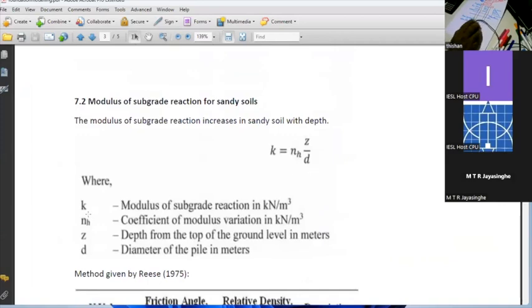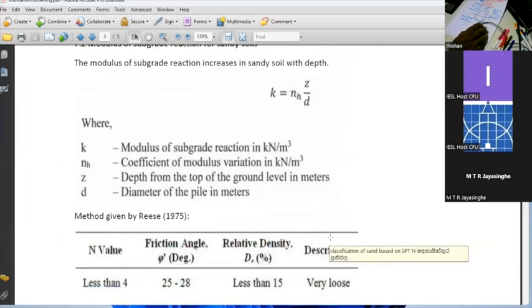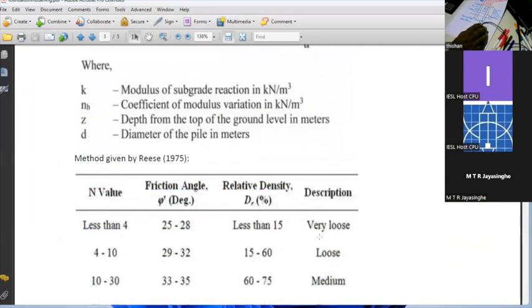So basically, K is the modulus of subgrade reaction in kilonewtons per meter cubed. NH is the coefficient of modulus variation in kilonewtons per meter cubed. Z is the depth from top of the ground level in meters, and D is the diameter. A lot of geotechnical research has happened, and a lot of people have given different formulae, but this is again a commonly used one.